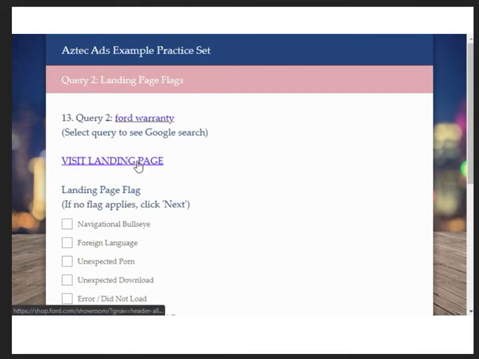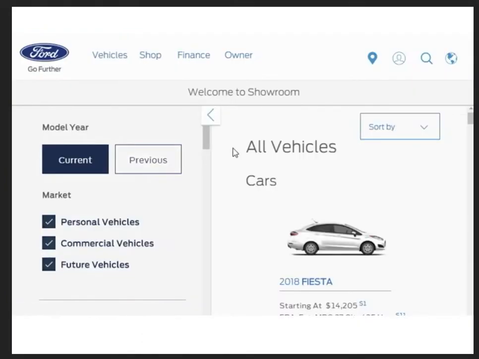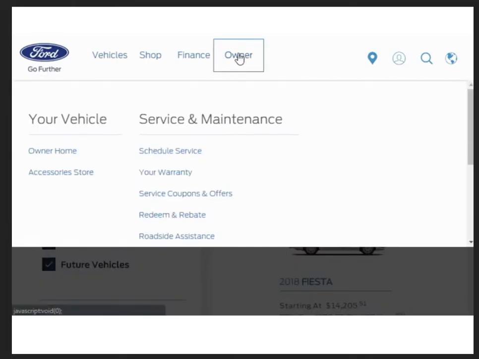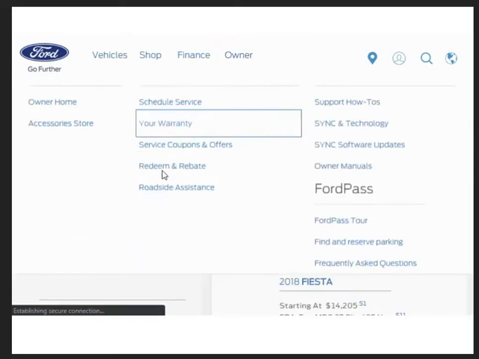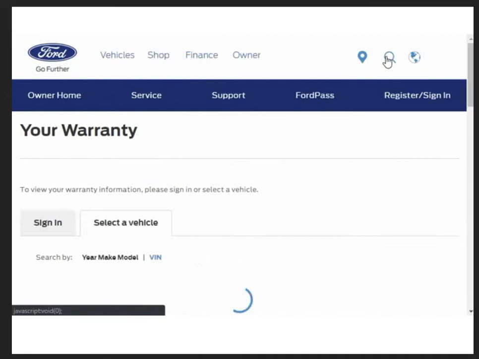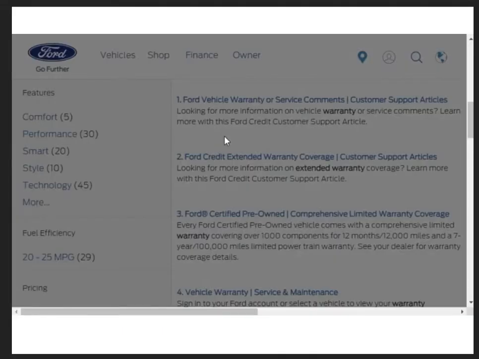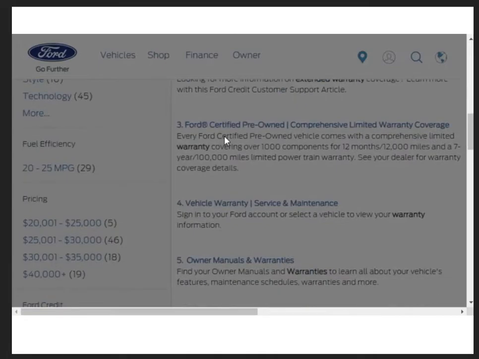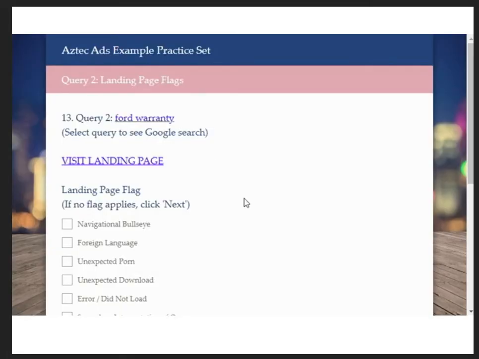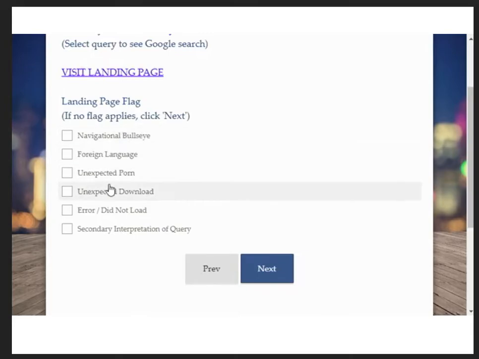When you're taken to the landing page, we can easily navigate to the warranty section through the Owner tab. A search on the site also gives several useful results related to warranty which the user would most likely find interesting. No flags are necessary for the LP, and so we can move to the LP rating page.